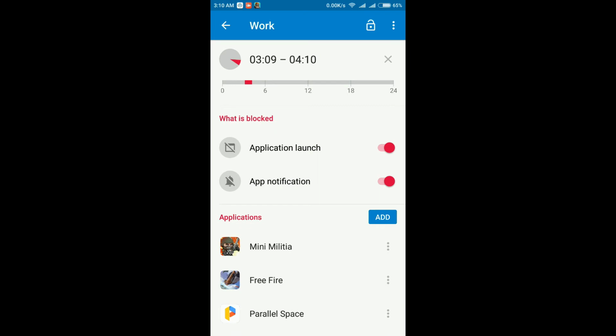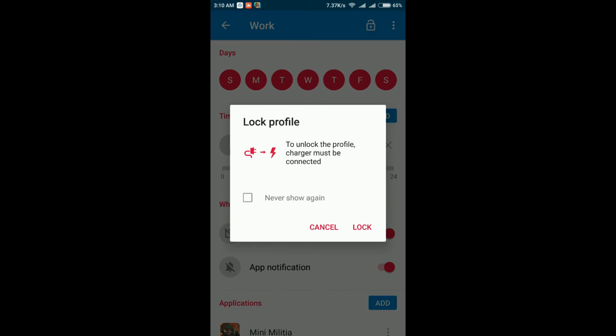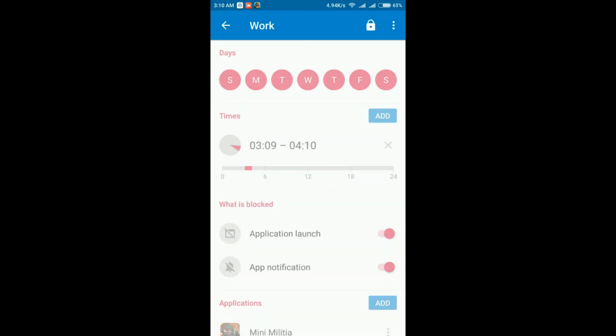Okay, and after adding it, here you can see the lock profile. Without plugging your device into the charging source, this lock profile won't be unlocked, and I already made that.